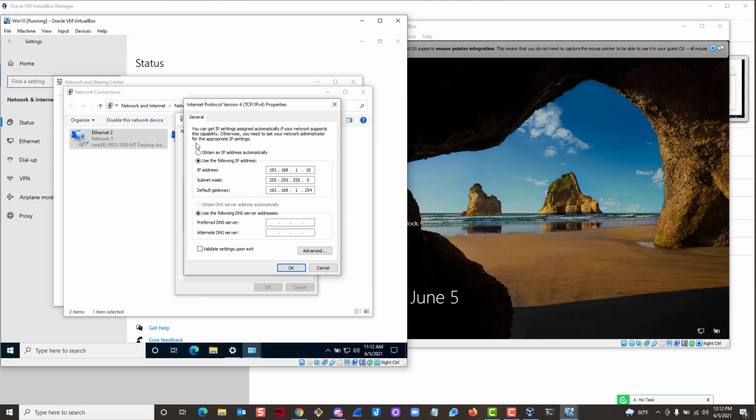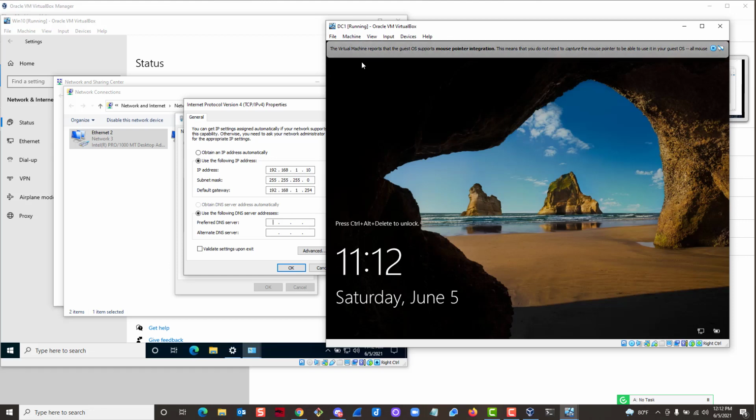The DNS for this one is going to be this guy's IP address. So it's going to be our DC1's IP address. And the reason is because in a minute here, we're going to be adding roles to this server. And one of the roles we're going to add is DNS. So we're going to add Active Directory and then DNS.